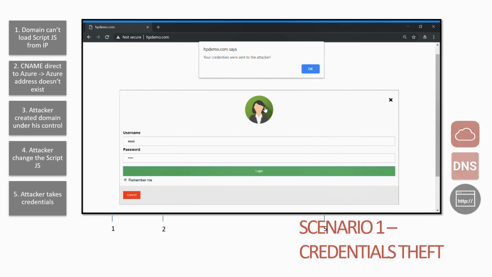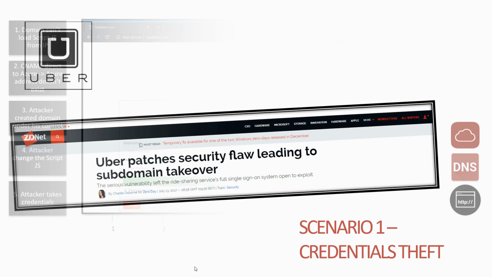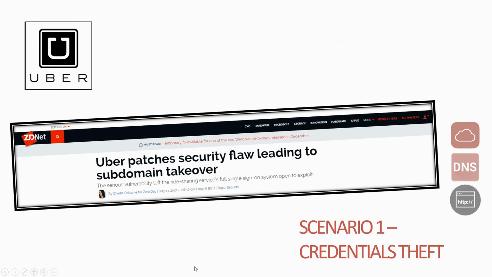Now, of course, you can claim that these subdomain takeover scenarios do not exist, or this is only a demo. But the real thing is that such attacks really exist. For example, we can see that Uber was actually attacked using the same method, the exact same method, and we are talking about a year and a half ago.